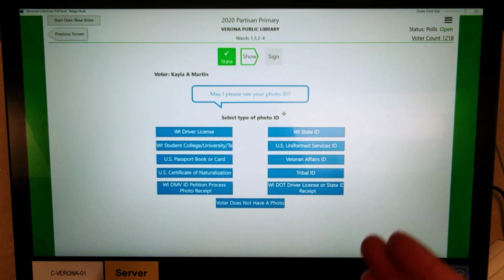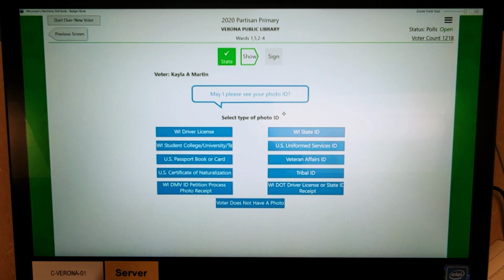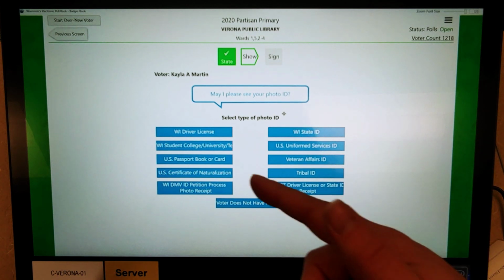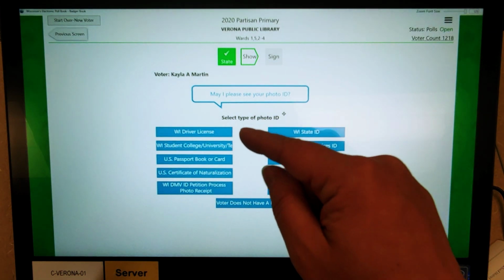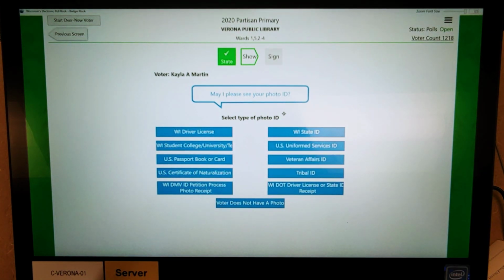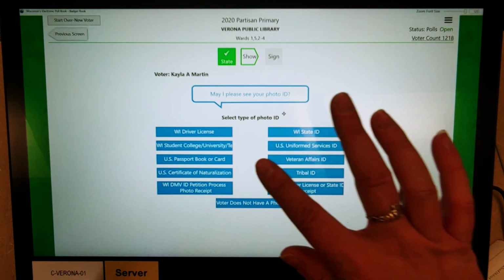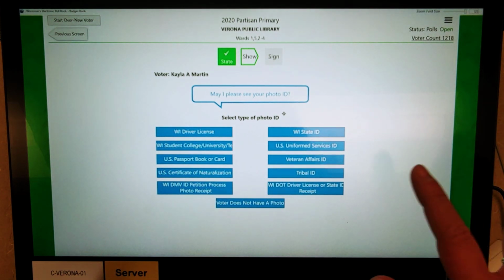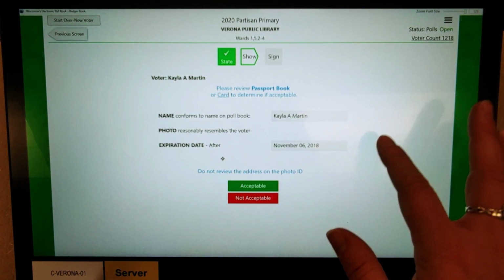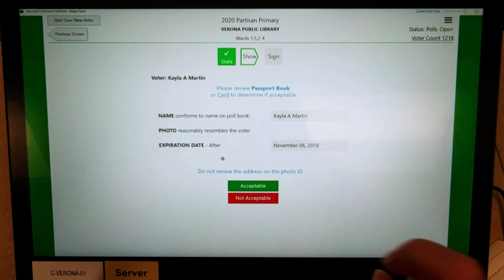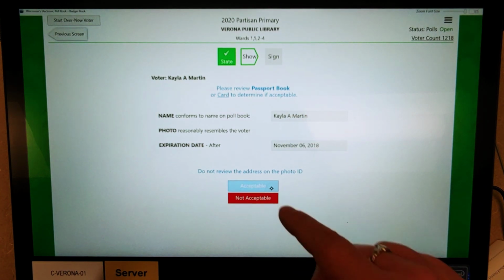Now you will choose which form of photo ID. So this may be different than their proof of residence. They may have a passport instead of a proof of residence. Notice on here that it only says Wisconsin driver's license. That means that another state's driver's license does not work. It has to be a Wisconsin driver's license. Most people who are from out of state, they will use their passport or like a veteran ID or something. So we'll say the passport, make sure that it hasn't expired after that date, and then you'll hit accept.